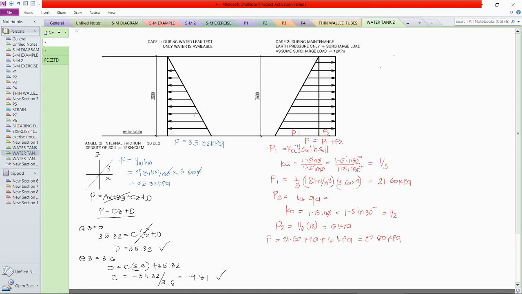We now go for the second diagram. At Z equals 0, we know that the pressure there is 27.6 kilopascal. Substituting to our general equation here, we have 27.6 equals C multiplied by 0 plus D. So we now have the value of D, since this will cancel out, as 27.6.